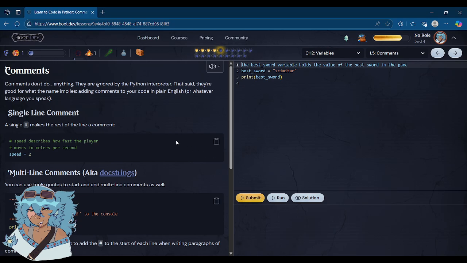Comments don't do anything. They're ignored by the interpreter, so they're good for what the name implies. Adding comments to your code in plain English or whatever language you speak. Single line comment. A single hashtag makes the rest of the line a comment. Okay, so like how I saw earlier with the hashtag.